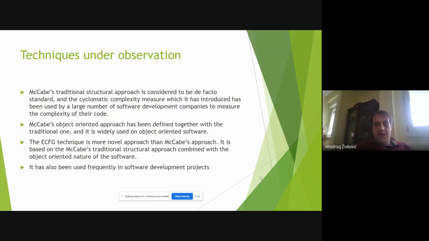So we have started with McCabe's traditional approach. This is the de facto standard, and the measurement of cyclomatic complexity which McCabe introduced has been the de facto standard in a large number of software development companies, and it is used to measure the complexity of the code. For example, some big companies don't allow their methods to have complexity of more than 10. Complexity more than 10 means there are more than 10 paths through that method.